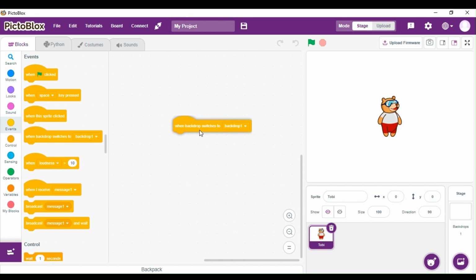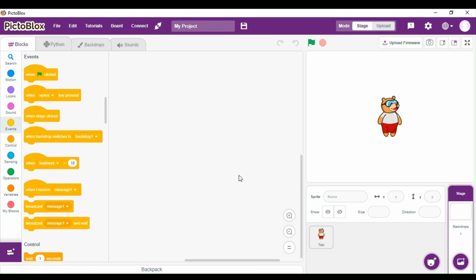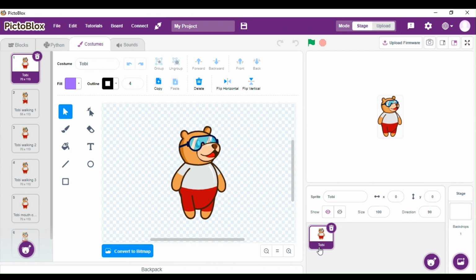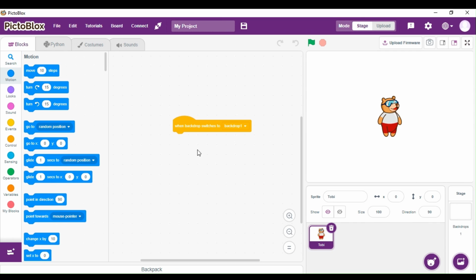When backdrop switches to backdrop 1, that means we have our backgrounds here. That means whenever we have our name called backdrop 1, whenever Toby senses the backdrop switching to this name of the backdrop, it will continue the code.